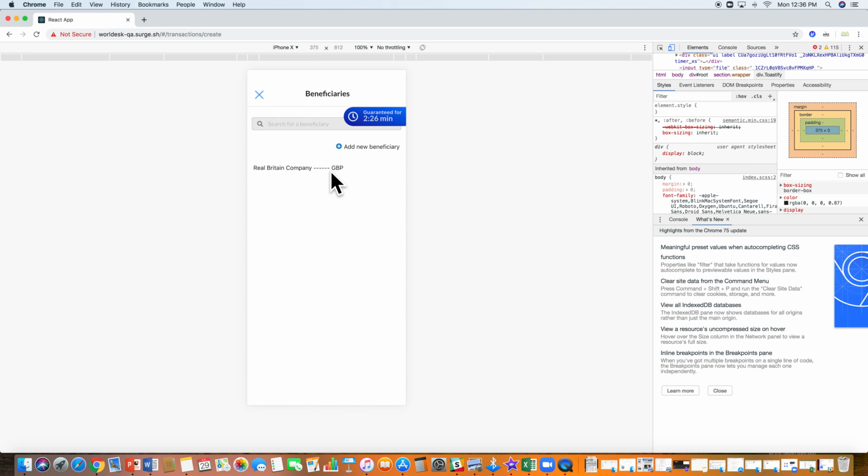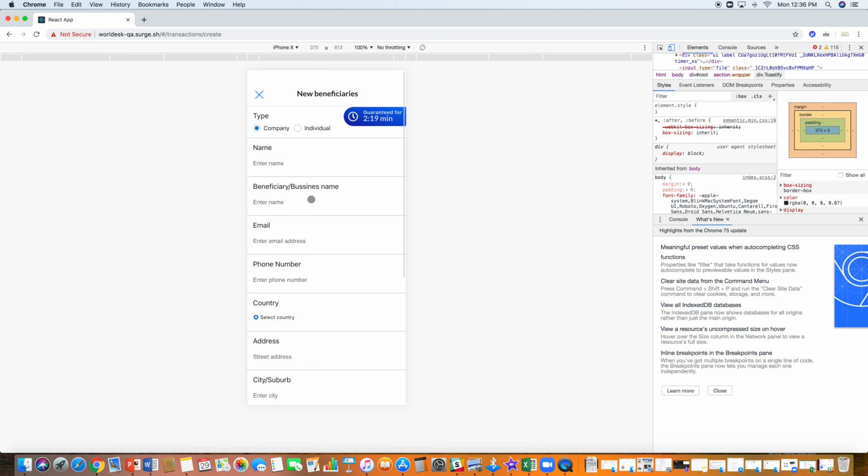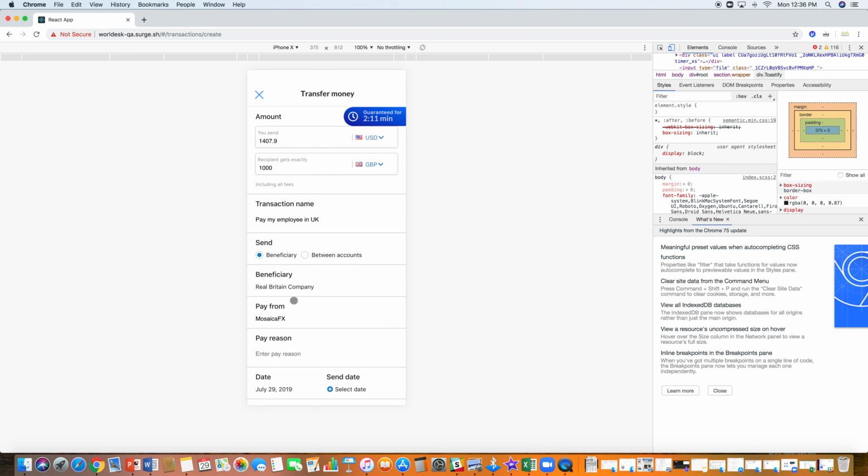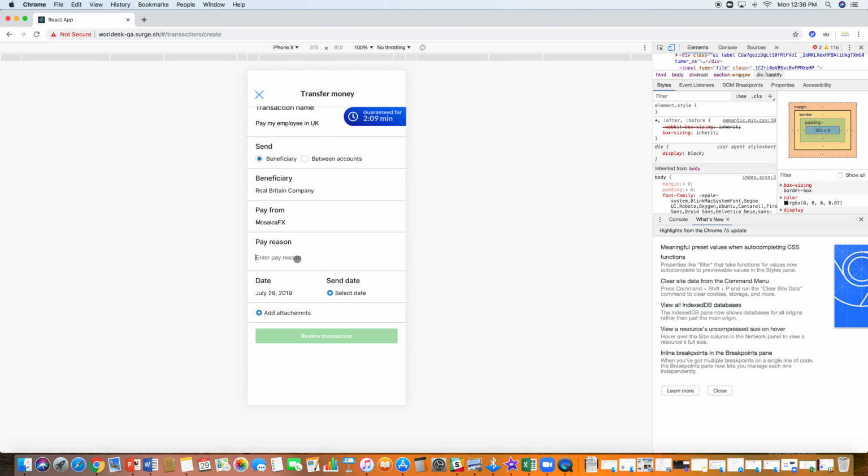I will add a beneficiary. Again, our system only picks the British pound accounts, and if I don't have my beneficiary listed, I could always manually add it. I'm just not going to go through the whole process. It takes some time, but you could add it as a company or as an individual. So let's say this is my employee. I would say the reason: paid for week of July 31st, for example.